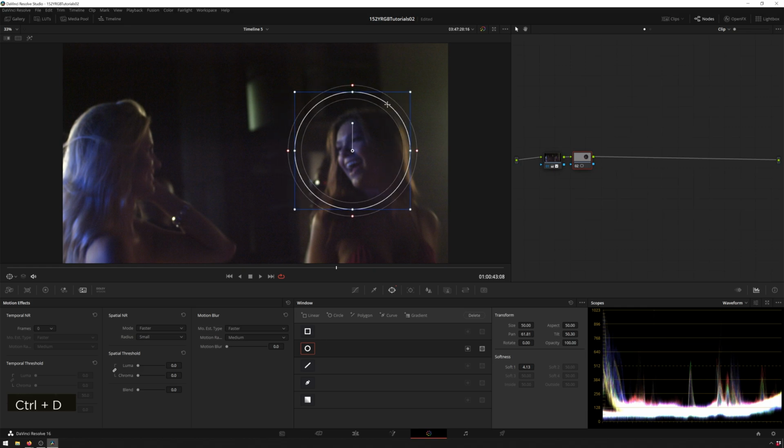So now we can go ahead and click and drag this window over on top of our subject's face and size it down just by using those little control handles that are on our GUI window. And now that's looking pretty good.